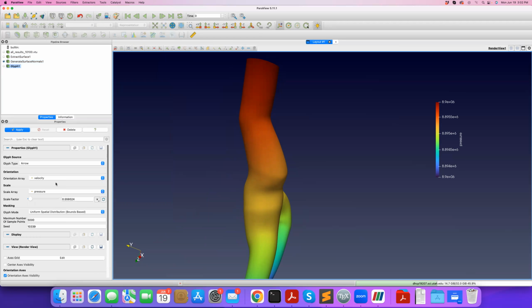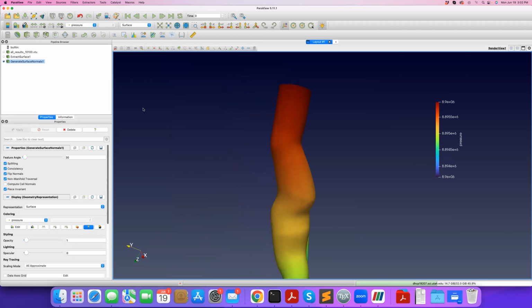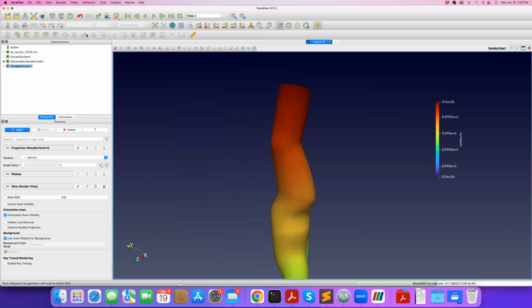And I can do a glyph to visualize them as well, if you'd like to visualize your normal vectors. Now I want to move my mesh based on the normal vectors. So you can kind of guess what's going to happen. The geometry is going to expand uniformly everywhere. So I can do Warp By Vector.